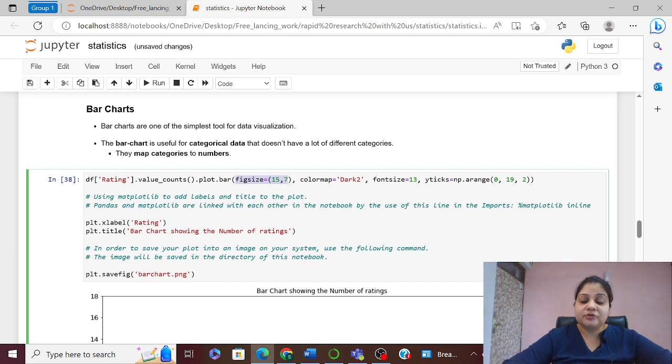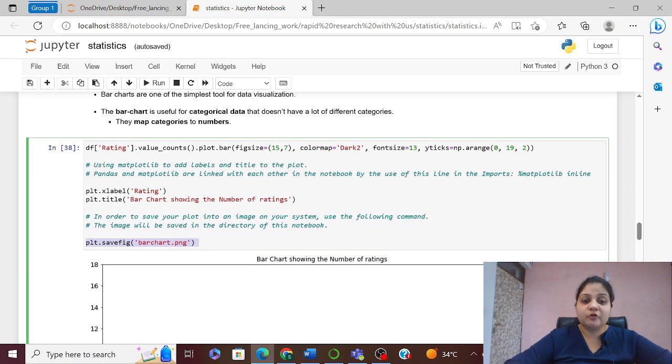The color map, I'm using any color, Dark2. The font size should be 13. And again, y-tick is at an interval of 2, and I'm starting my interval from 0 to 19. Similarly, x label is rating, and the title of my graph is bar chart showing the number of ratings. I am using save figure, so that whatever graph I get, I will save it in my folder.